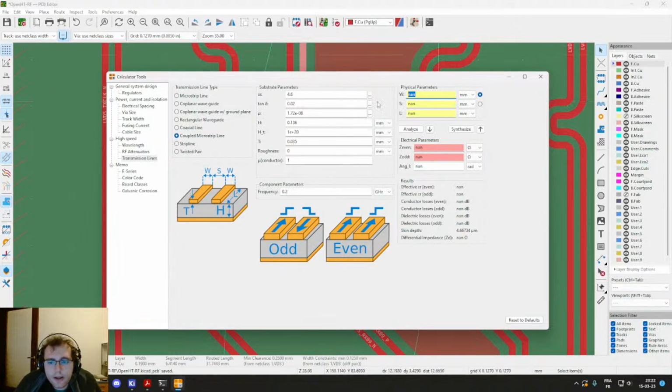So the thinner your track, the higher the inductance, and the closer your track is to the ground, the higher the capacitance. And then with all these parameters, you find all those so that your characteristic impedance is 100 ohms in the case of an LVDS pair.